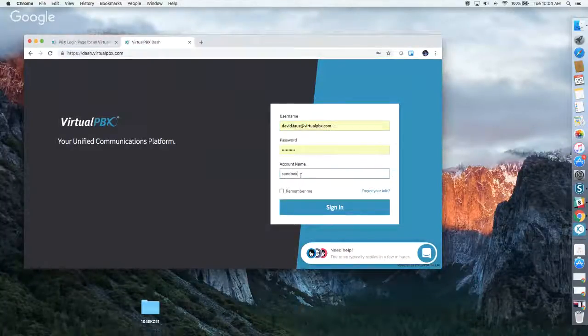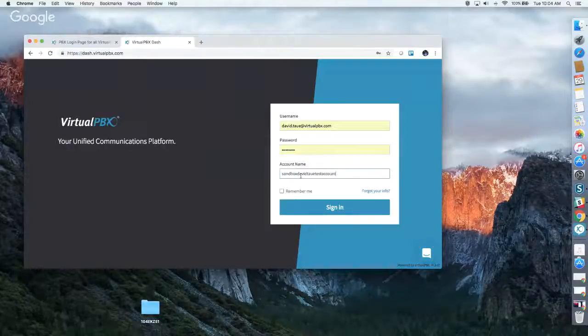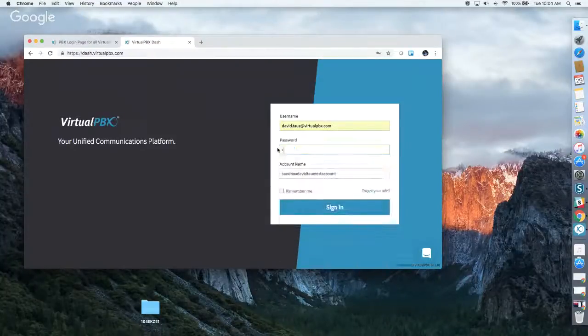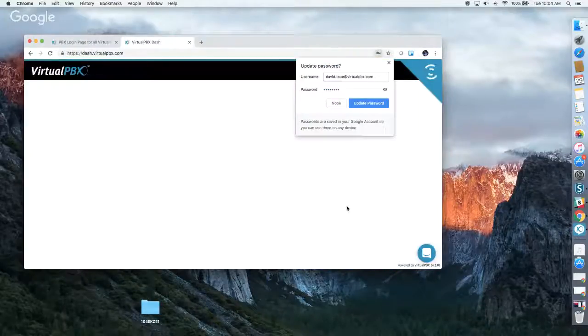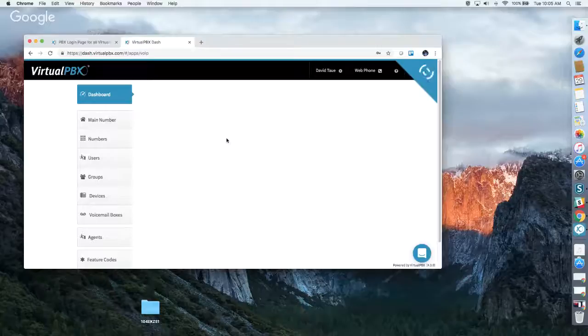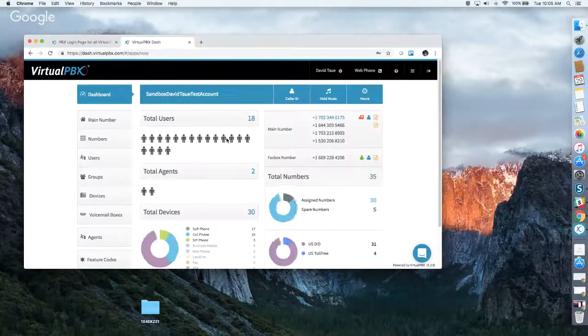So login is your email address, password, and then your account name, usually your company name. If you ever forget, there's your forgot info link there. And now we are on our dashboard.